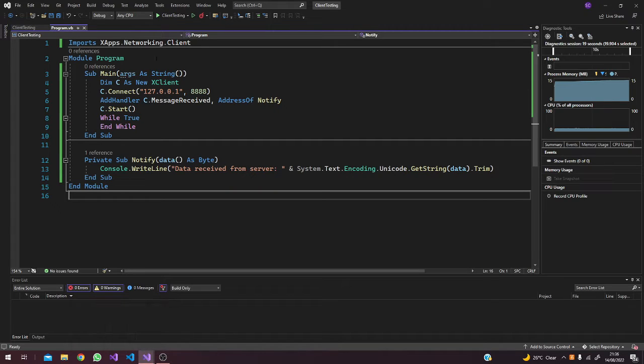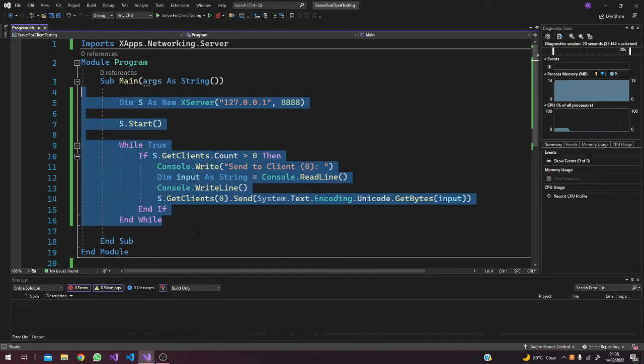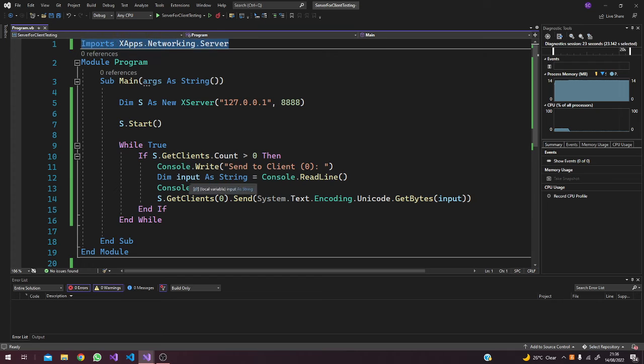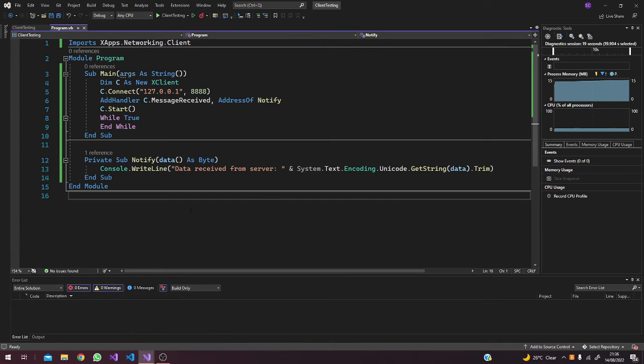We have a mock client and we have a mock server. As you can see, both use the relevant namespaces. I'll show the client side first. So here you can see just a normal console application. We are initializing an X client. We are connecting it to an endpoint with a port. As you can see here, the parameters are IP endpoint and port. We do the manual passing of this string.